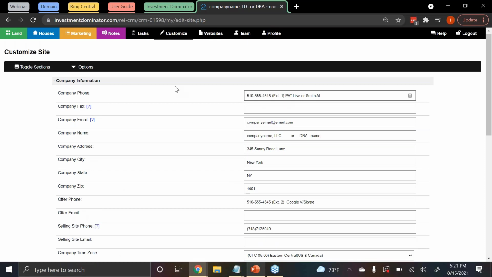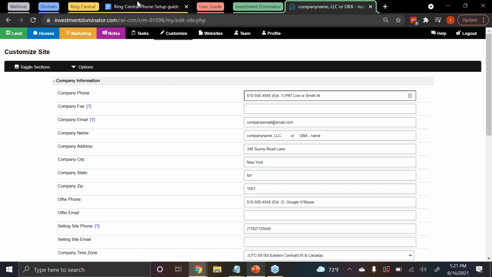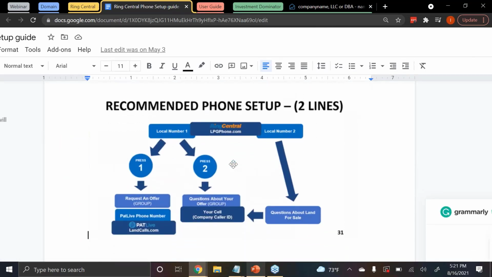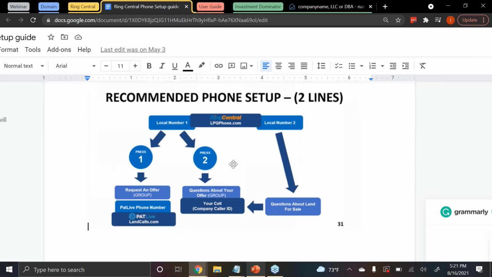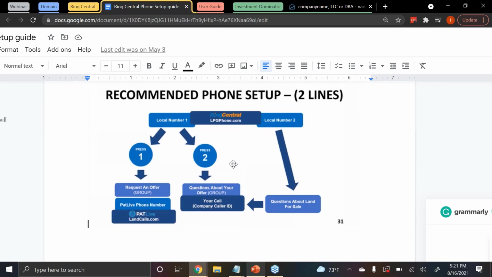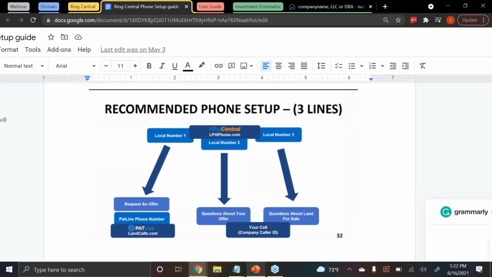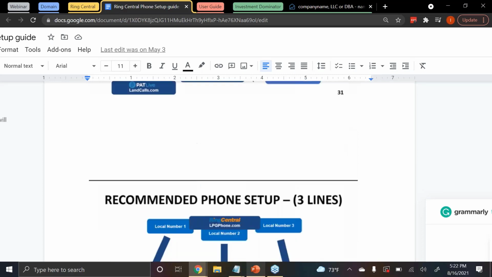Now we're going to go ahead and break down RingCentral, and talk about our phone setup guide. We have two recommended phone setups: the first being our recommended phone setup for 2 lines, as well as our recommended phone setup for 3 lines.